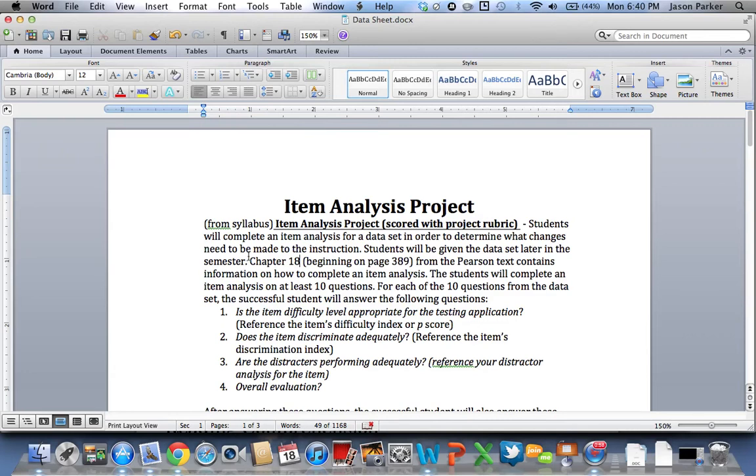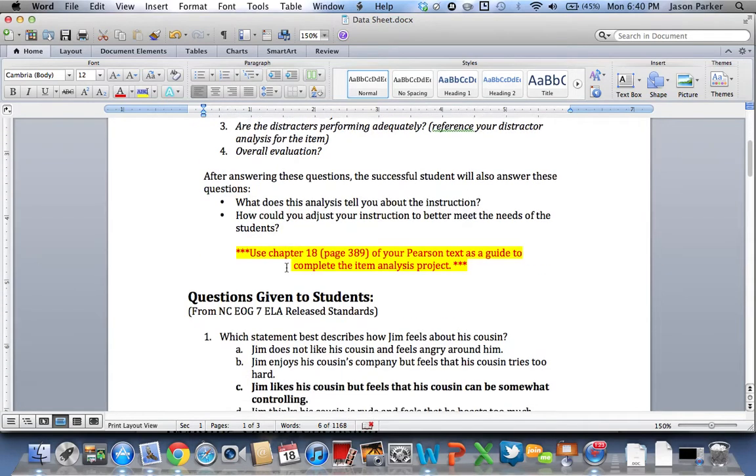If you downloaded this a couple of weeks ago, please re-download the file, and you'll see the changes reflected there. First of all, chapter 18 of your book, which starts on page 389, is your guide for the item analysis project. I originally had chapter 6 there because if you turn to page 389, the first thing you see is chapter 6, so that is confusing from the textbook, and again I apologize for that. So chapter 6 was listed there as well as here. Again, everyone, please use chapter 18 for your guide, which starts on page 389, not page 6.